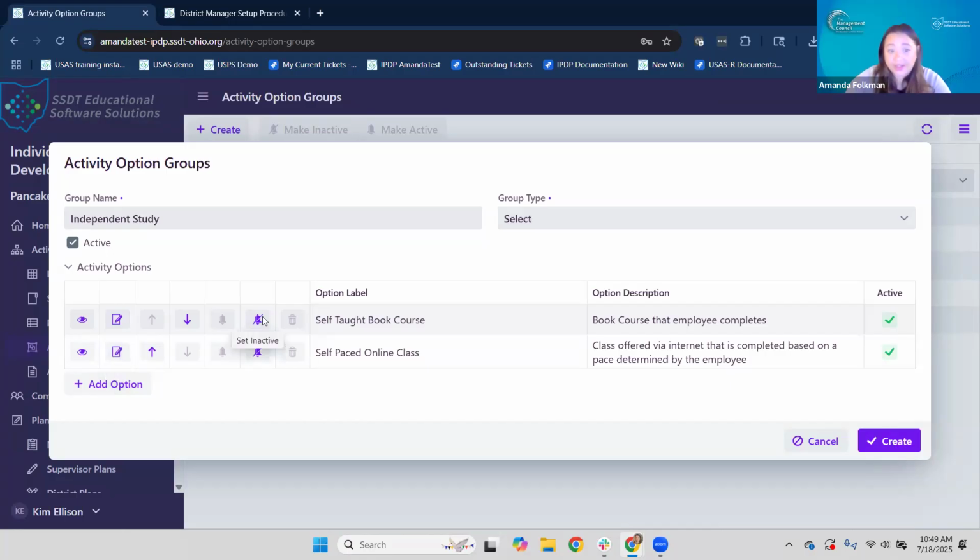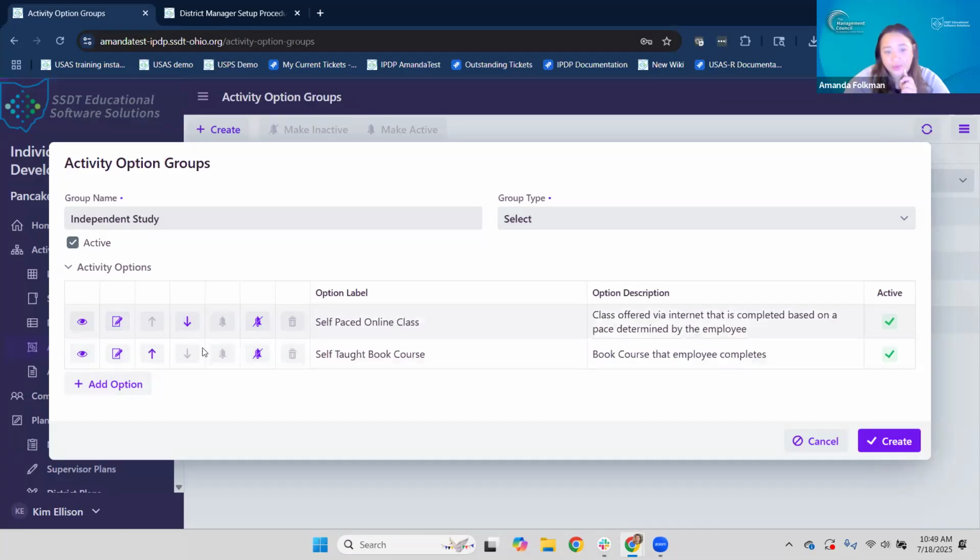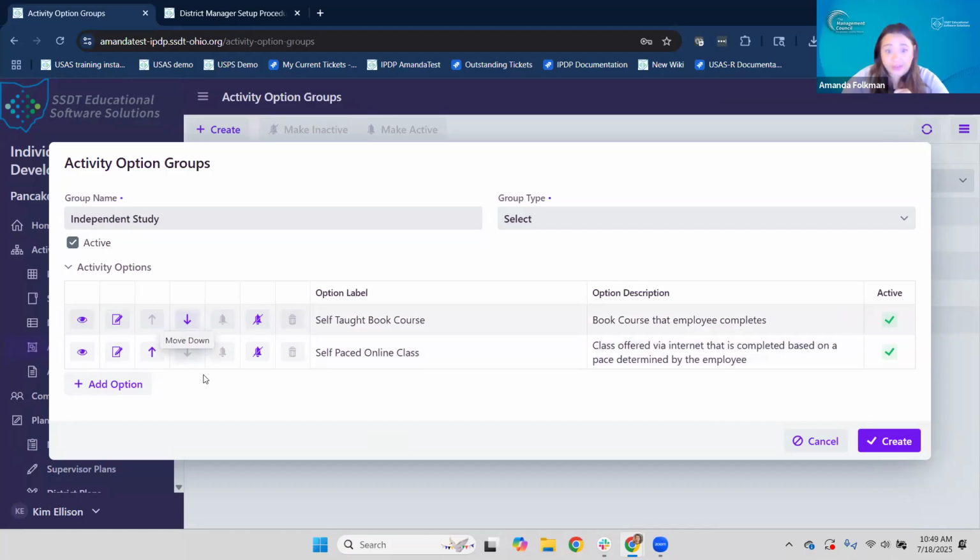However, you can set a line inactive. So instead of editing later on, I could inactivate one and then just add a new option with the correct information, and that would switch it out for one that's correct. I can also use these arrows to change the order. So if I had a whole list and I entered them and then I want to put them in alphabetical order, you can change these options and that'll affect the order in which they show when a user is entering an activity.